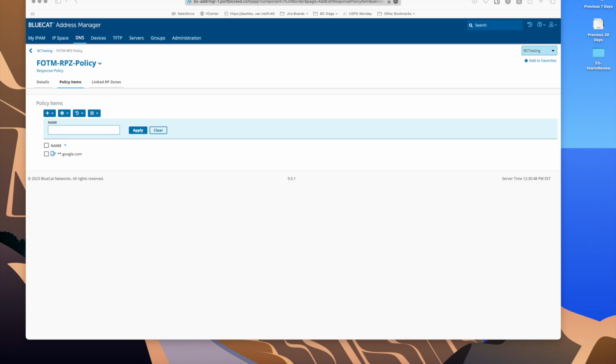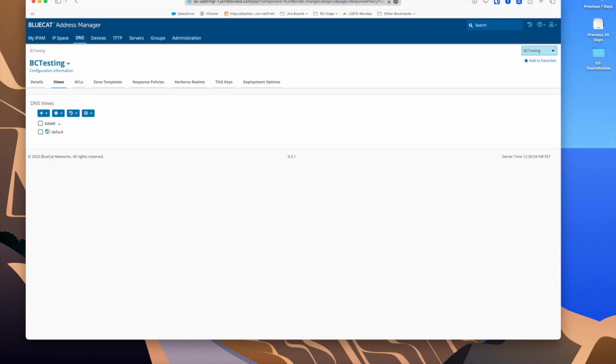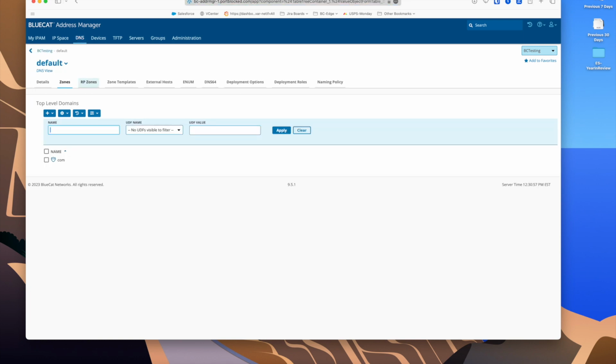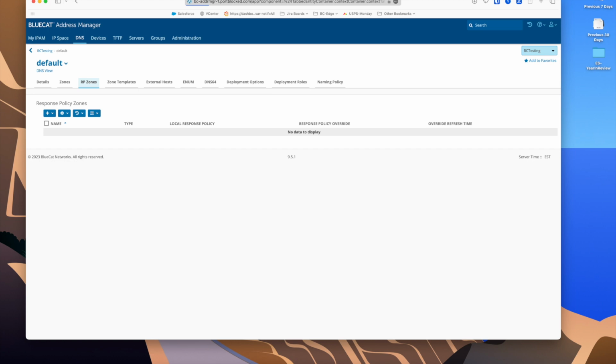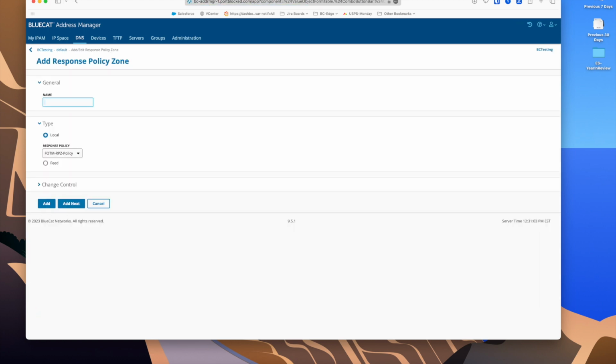So now that I've created the policy, let's go ahead and create the zone. So I'm going to go back to the DNS tab, and under my view, you'll notice there's RP zones. So I'm going to click on here, create a response policy zone. Call it RPZ zone. And as you can see, since we only have one policy, it's enabled here.